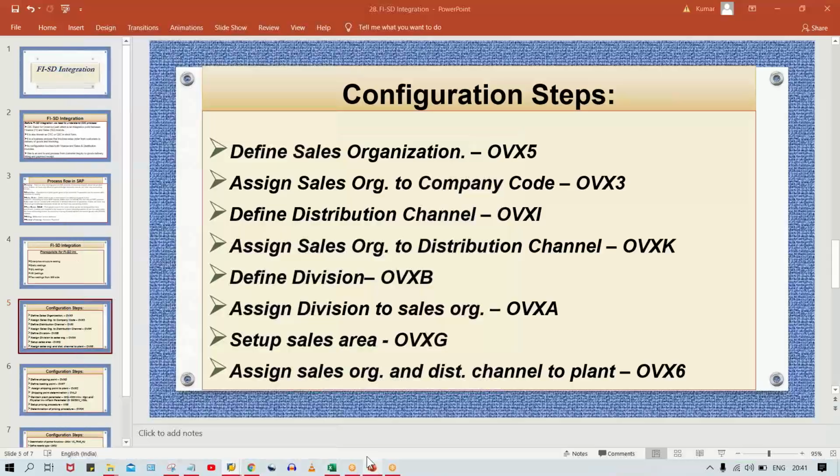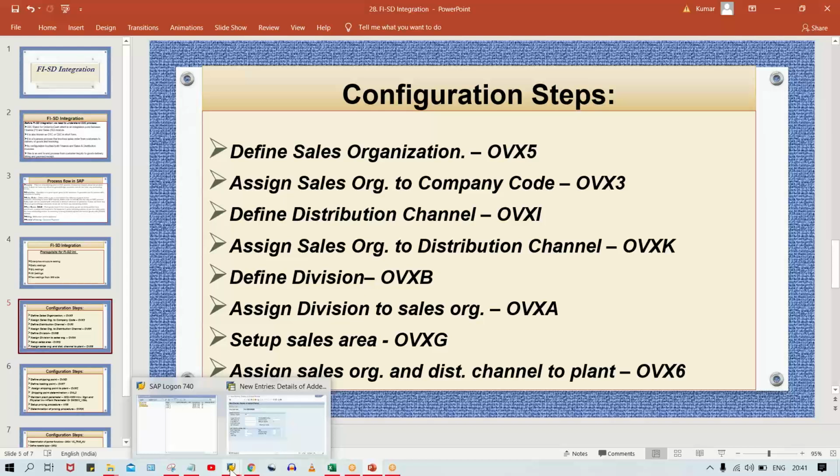What next, guys? The next one is to assign the sales organization to the company code. Whatever sales organizations are there, that is going to be assigned to your company code. This is how SAP will come to know that yes, this sales organization is created for Tata Motors, right?